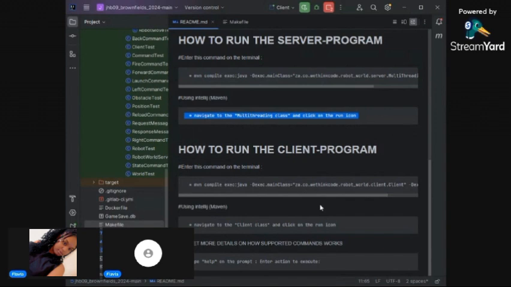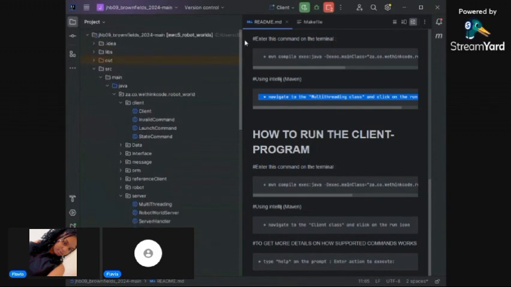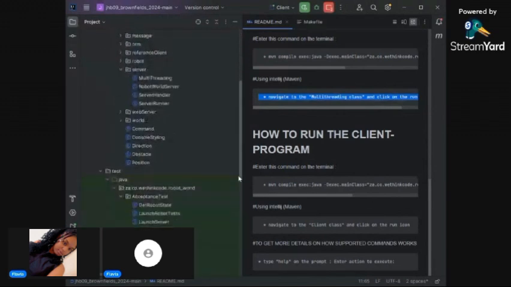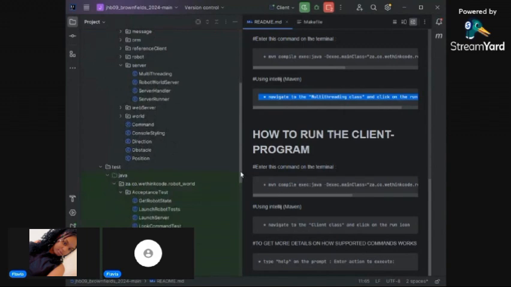Before we go about running our test, let's look at our code structure. So, as you can see, we have our code structure over here. We have a folder client, which has all our classes, which is client, invalid command, launch command, state command. We have our data folder, our interface folder, our message folder, reference client folder, robot folder, server folder, which entails our multi-threading class, robot world server class, our server handler, our server runner. We have our web server folder, our world folder, and then we can go to our test.